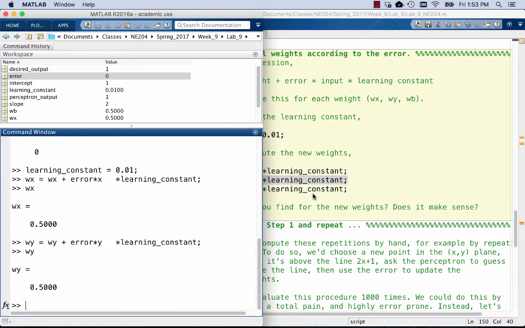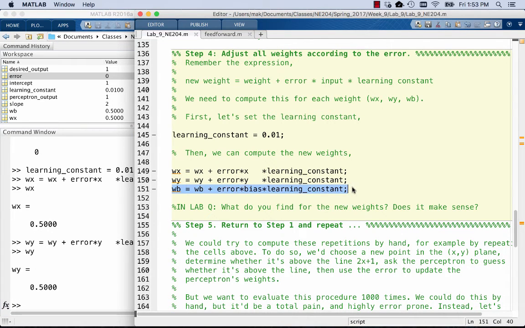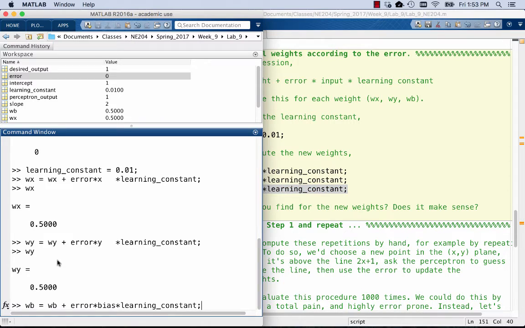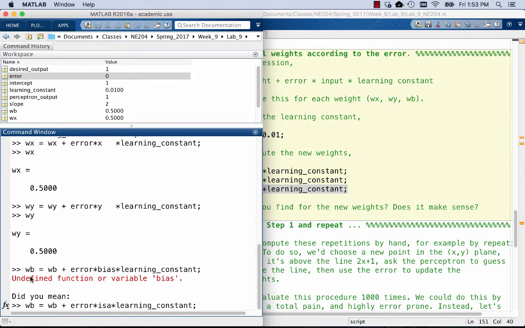We see Wy doesn't change, of course, because the error is 0. What about Wb? Okay, got an error here. So what's happened? Wb is equal to Wb plus error times bias times learning constant. Undefined function or variable bias. Why is that the case? Well, we haven't defined bias in the workspace.